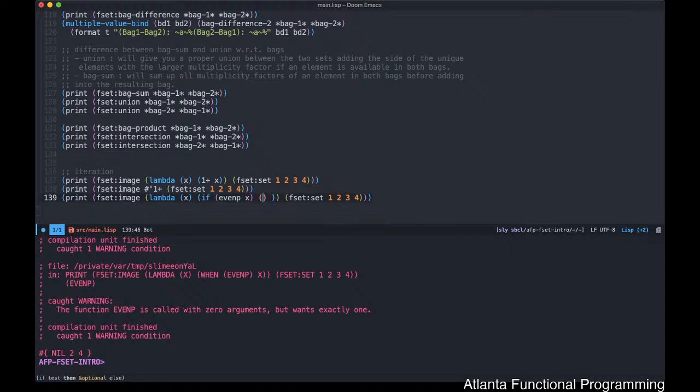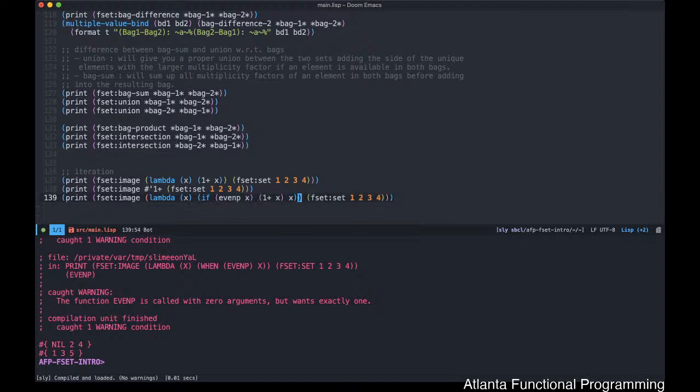If even x, return x. Otherwise, go ahead and do this instead, 1 plus x. Otherwise, we do that. Okay. What does this do? 1, 3, 5.